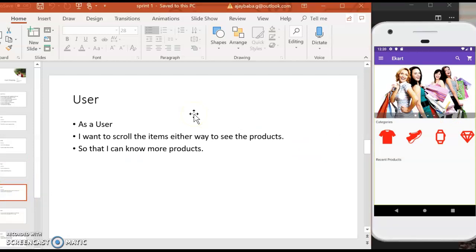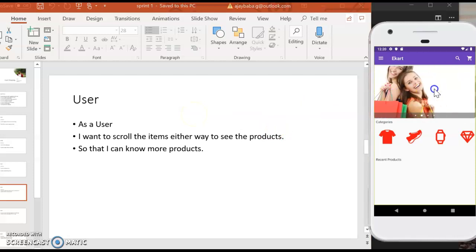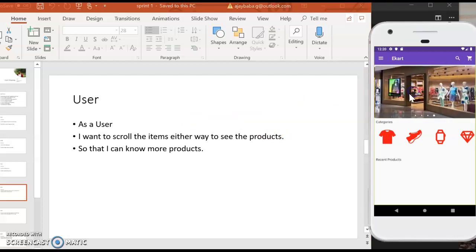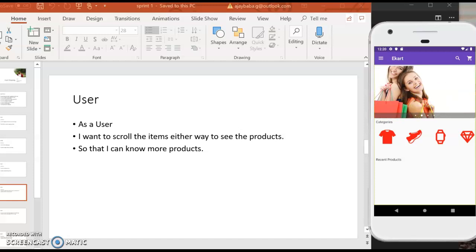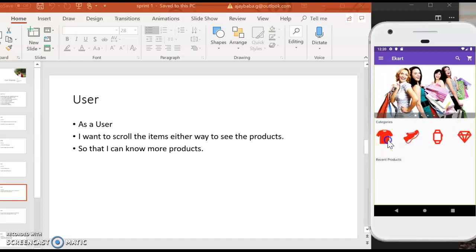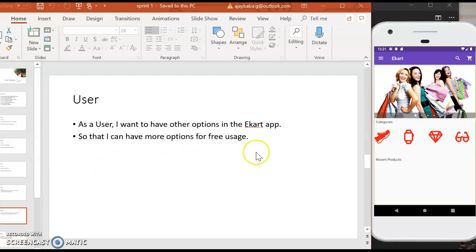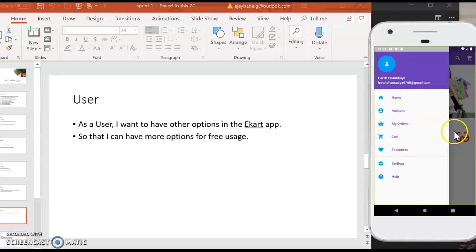And as a user, I can scroll the items. So either I can see the products and scroll it this way, and also here. So as a user, I can scroll the products and have better accessibility over here. So I have multiple things over here.